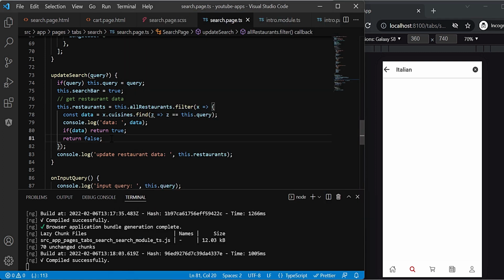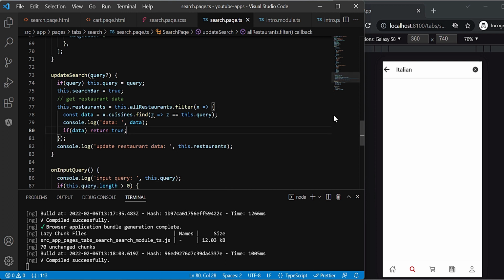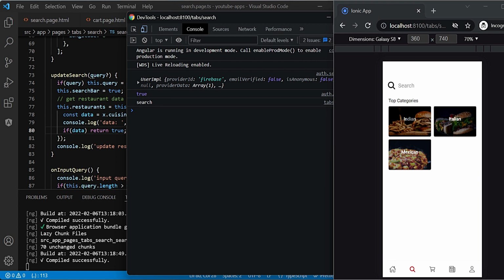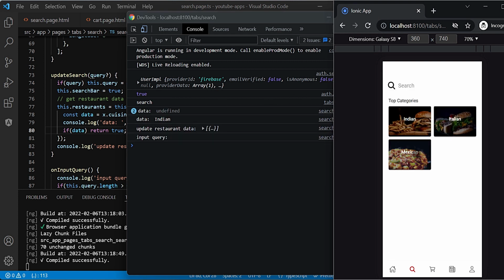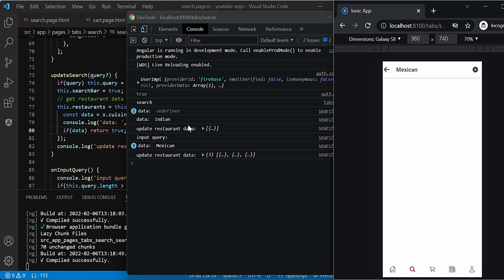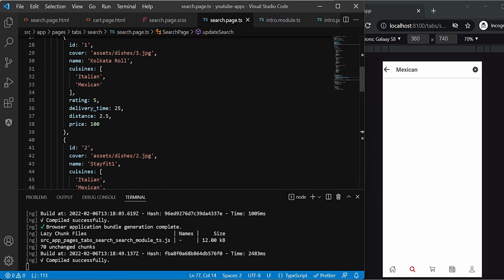And what if I remove this particular return false? Let's check whether that works or not. All right, I'll click on Indian again. Same thing only. It's going to give us the result. Going back, clicking on Mexican. Mexican was 3 times, so let's check it out. 2, 3. Yeah, 3 times. All right, so our query is working.